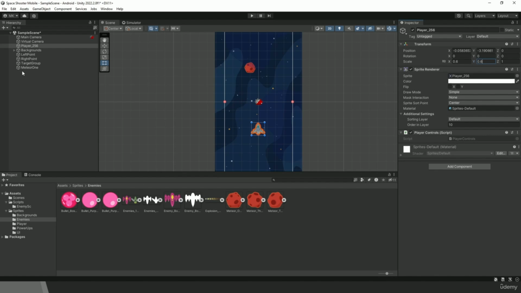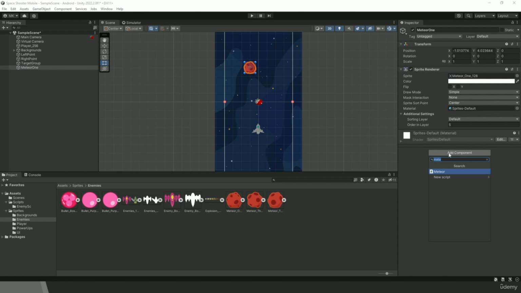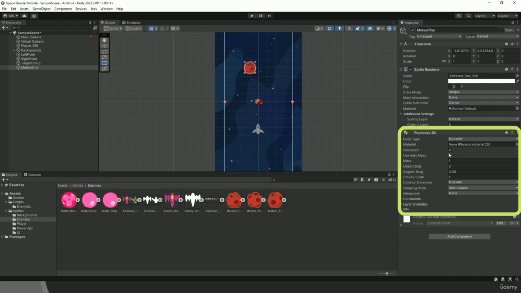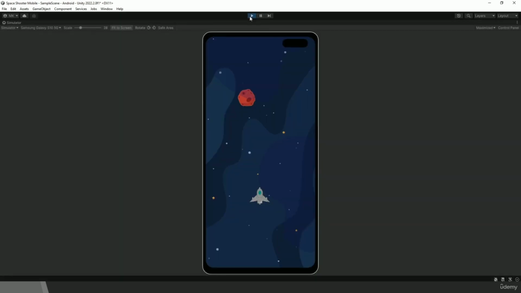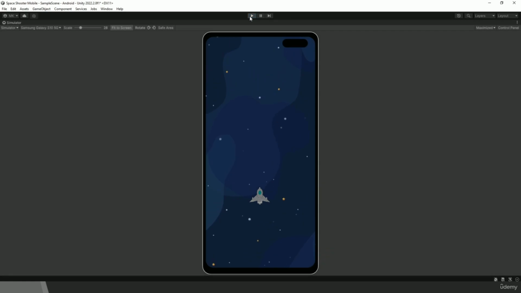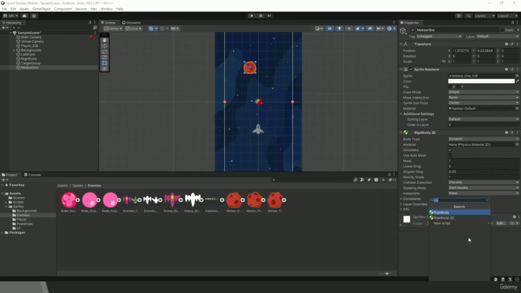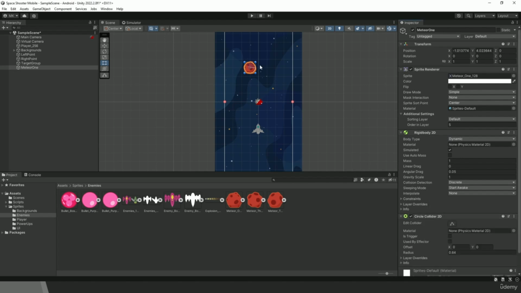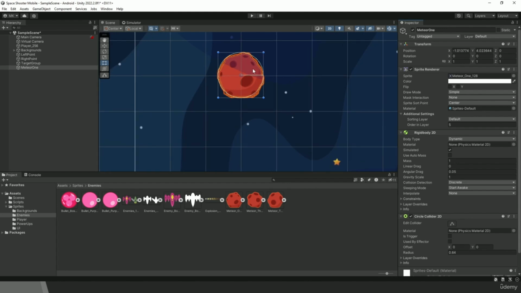Great, now select meteor. To put this object under influence of the physics engine and forces, add the rigid body to the component. We will move meteor using this component in the script. Notice there are some settings like gravity. If we press play, the object will fall. To actually collide with other objects, we need a collider, in this case Circle Collider 2D. Let's zoom in to see better. I will decrease the radius a bit. Perfect.